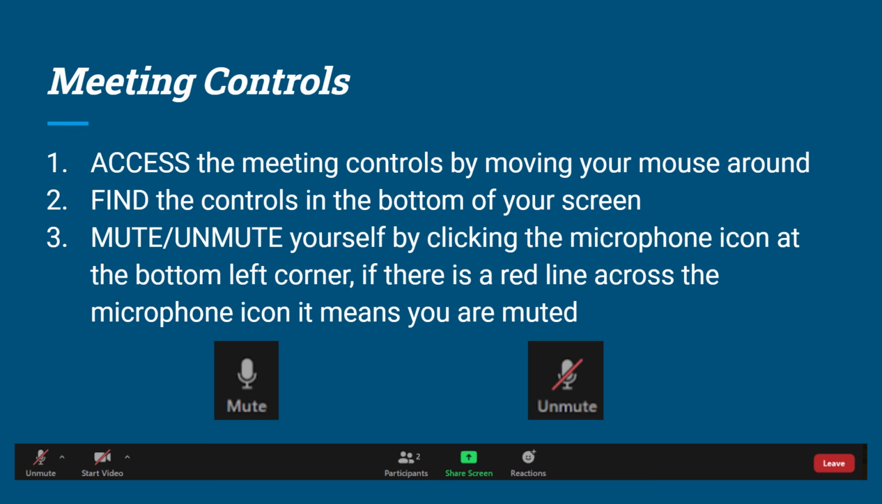If there is a red line across the microphone icon, it means you are muted and no one in the meeting can hear you. If there is no line across the microphone, that means the people in the meeting can hear your audio. General Zoom meeting rules is to mute yourself when you're not talking to limit any background noises that may disrupt the meeting.